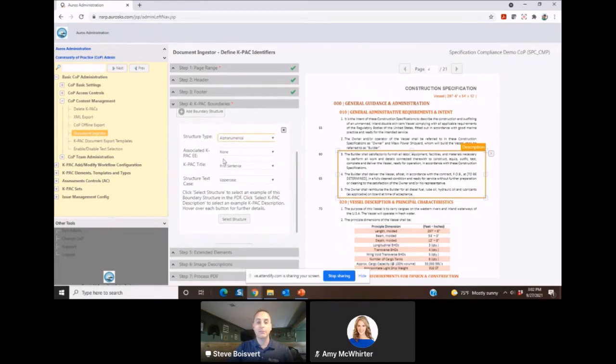So there's some options I can do. Do we want to collect the structure and store that on an extended element? And for this example, I'm not going to. What do we want the title to be? We have options. Do we want it to be the first sentence? Do we want it to be the boundary structure? Or do we just not want a title? We're going to leave it as first sentence.